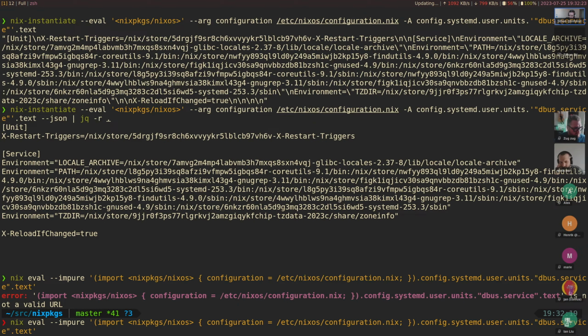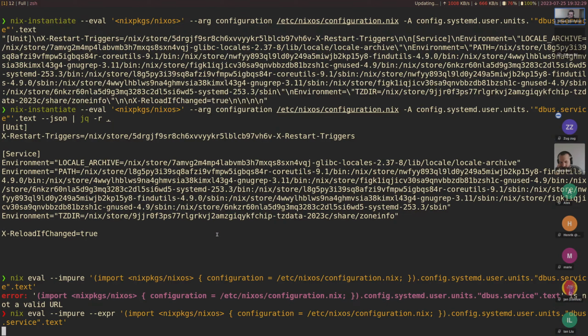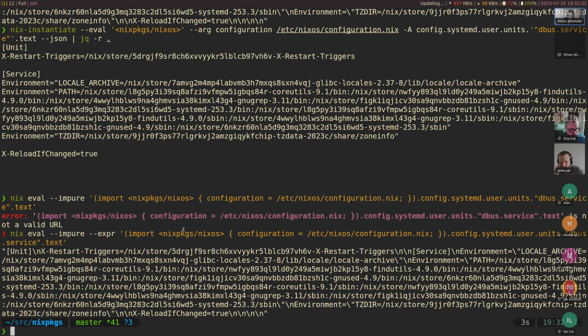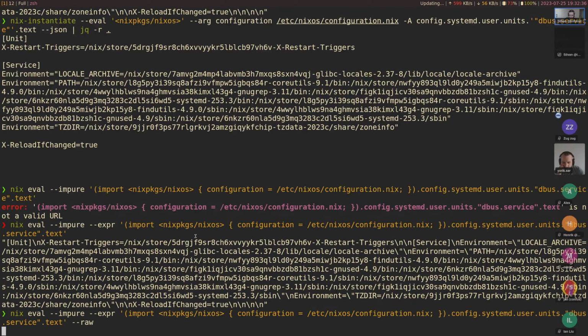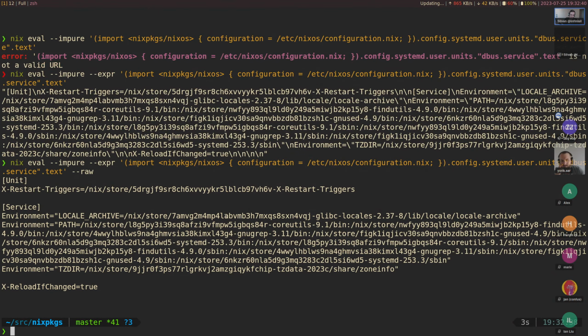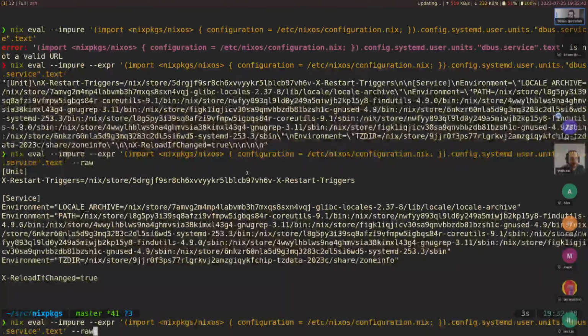It is not a valid URL. Oh, I need to pass --expr. --experimental-features. All right, that worked. And now we can actually use the --raw flag here. All right, nice.